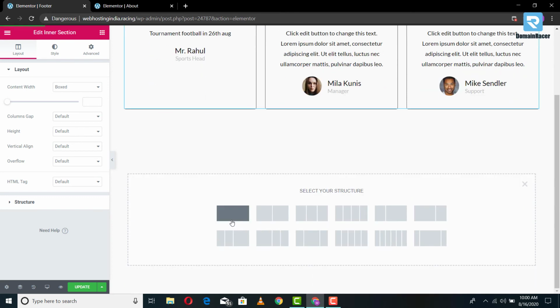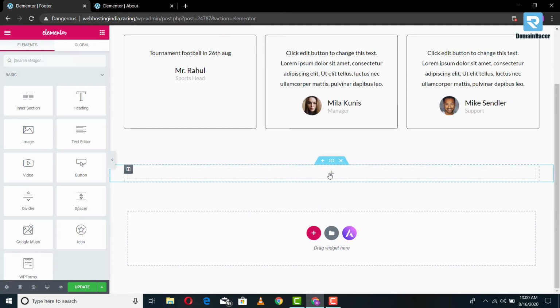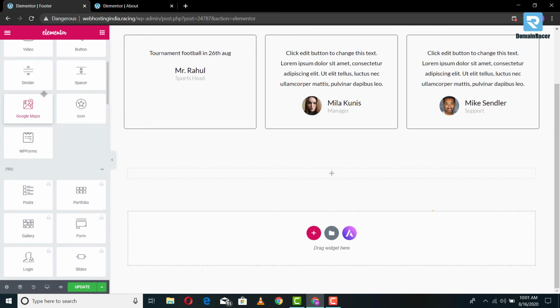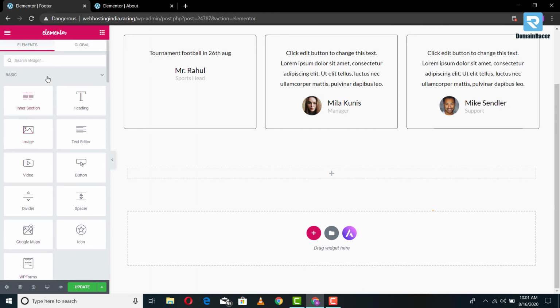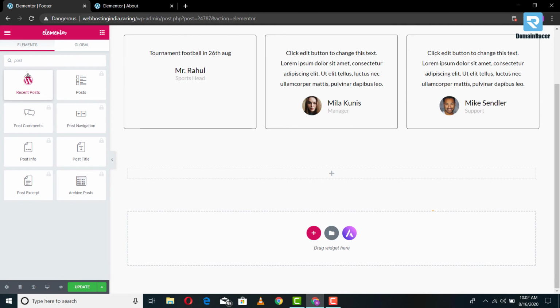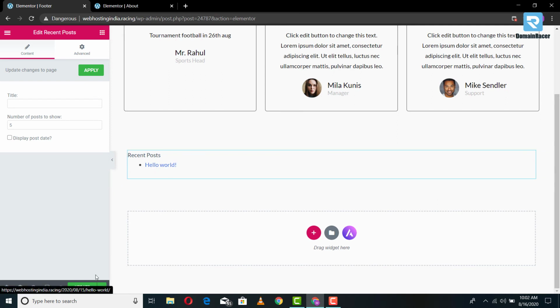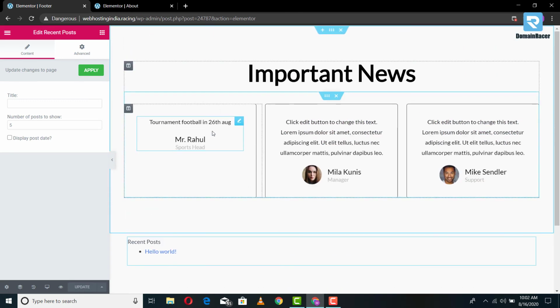So click here, select this structure and then use this post feature. Now this post feature is again a pro feature which you can use here. But if you are not able to pay, then you can simply go here and search for post. And you can drag this, which is a recent post. Now we have only one post here, so this is showing hello world, but once you update more than one post, this will be showing here. Just click on update and this section is also saved.